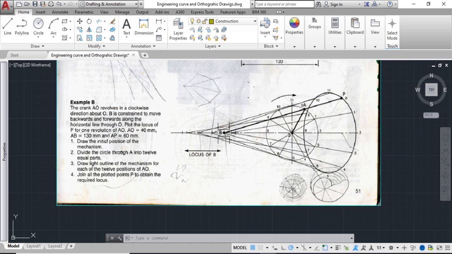First step says draw the initial position of the mechanism, meaning you're going to draw B to A, the circle, and A to P. Divide the circle through A into 12 equal parts. Draw light outlines of the mechanism for each of the 12 positions of AO, going backward to this point. Then join the plotted points P to obtain the required locus. So you divide the circle, and since AB is 130, from each point you're going to measure 130 to this flat line.